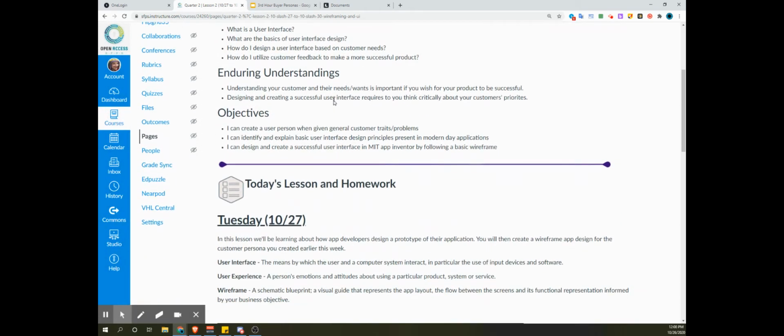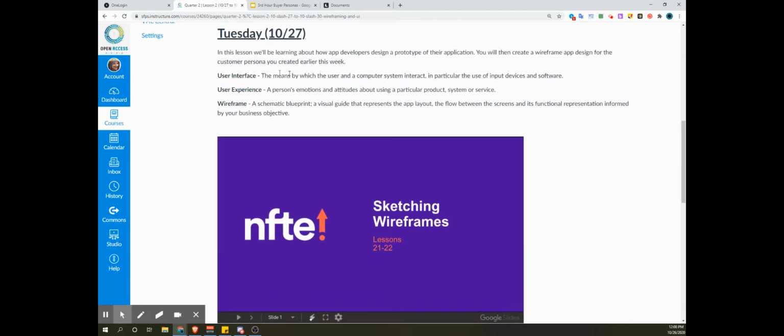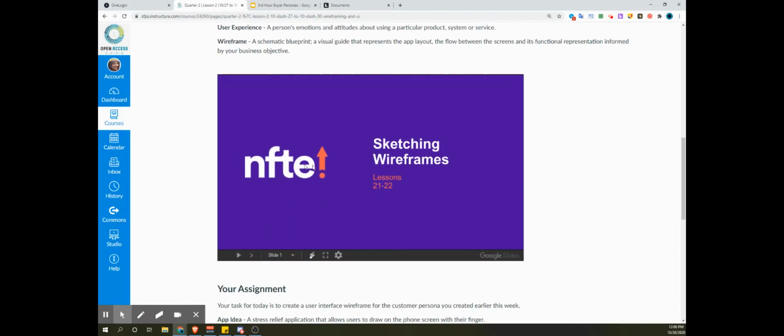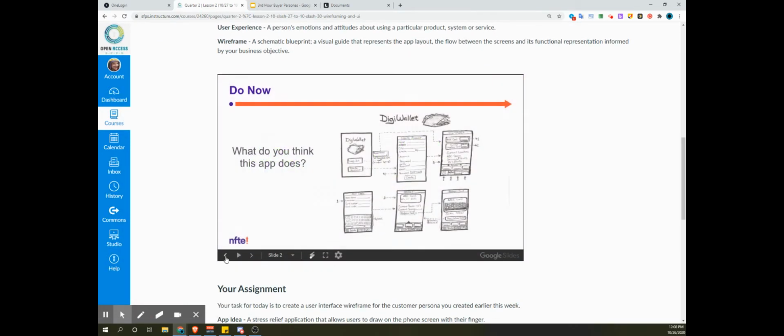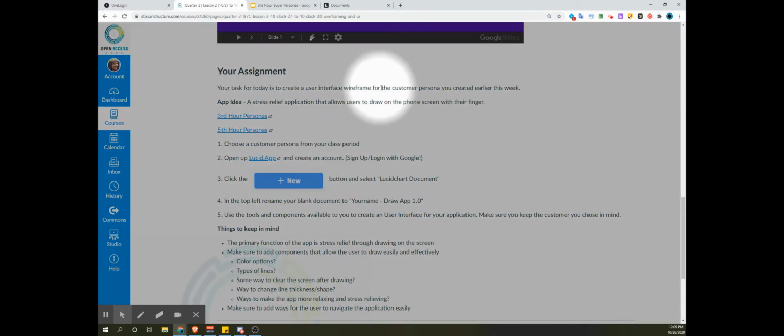All right. So last week we began talking a little bit about wireframing. In this module here, you'll see the vocabulary that we went over last week, and you'll also see the slides that we went through last week as well if you need a bit of a refresher. Your assignment for today is to create a user interface wireframe for the customer persona you created earlier this week.